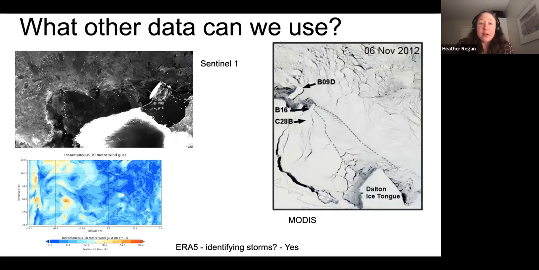So I said other data. Here are a couple of examples of some of the other data sources that you can start to look at if you're trying to understand what might be affecting the sea ice, but also more information about the sea ice itself if ICESat-2 is struggling.